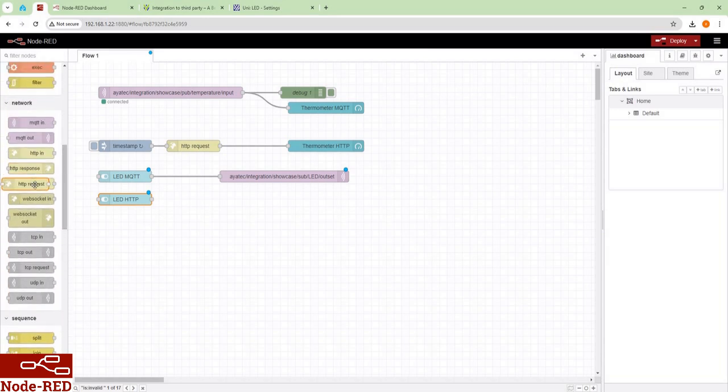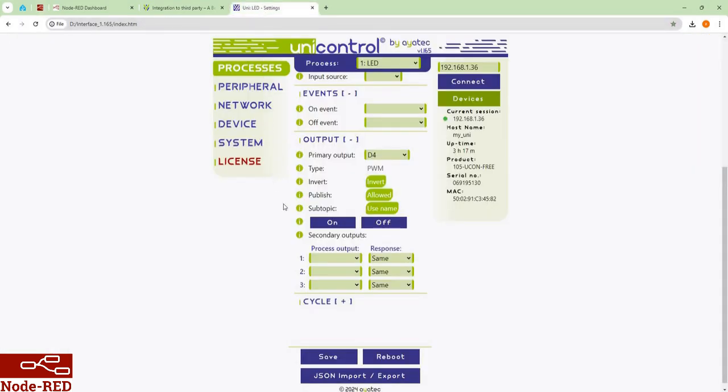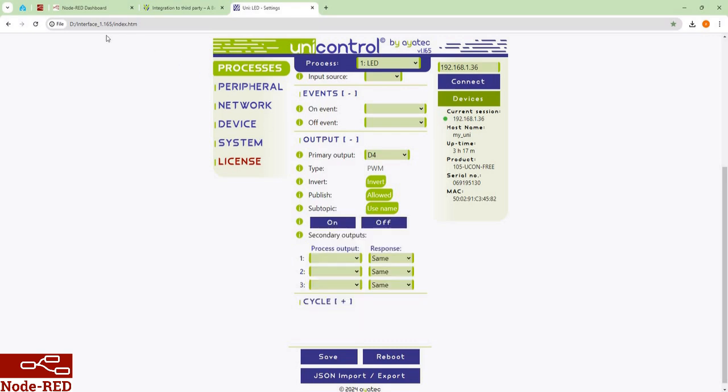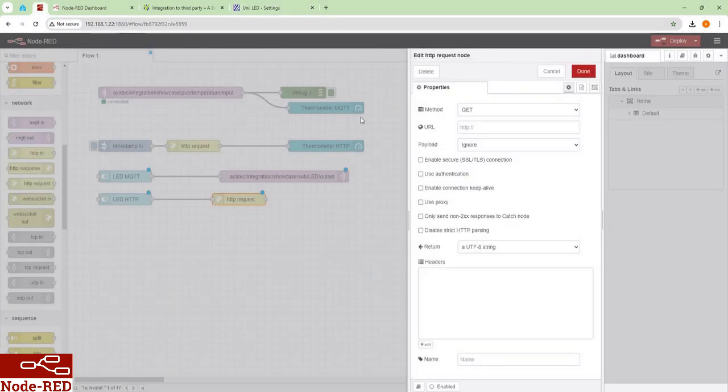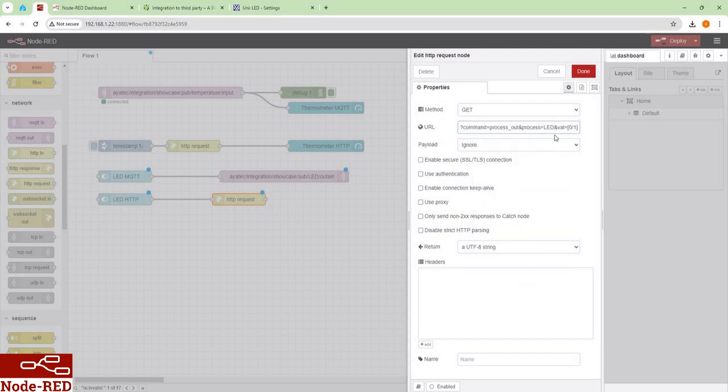To establish communication for this stream, add another HTTP request node to your flow. You will find the URL for it in the same tooltip as before. However, we need to modify it slightly to handle both on and off cases with a single node without making the flow cumbersome.